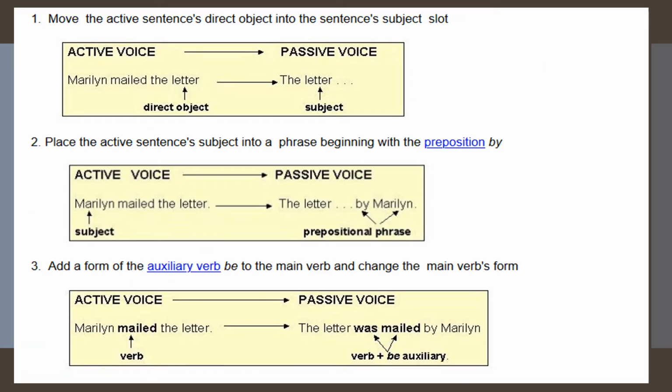Here we have a chart explaining all the rules that we have just studied. The first is the placement, changing the placement of subject and object. The subject would come in place of object and object would come in place of subject. Second is place the active sentence subject into a phrase beginning with the preposition by. It means that we have to use a preposition by. Then we have add a form of the auxiliary verb be to the main verb and changes the main verb's form. It means that the use of third form of verb.